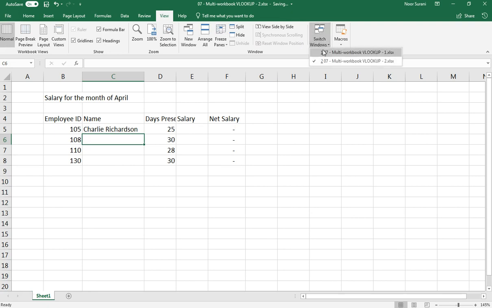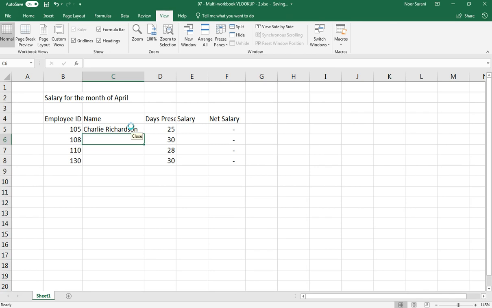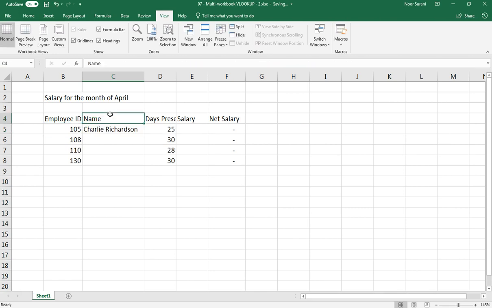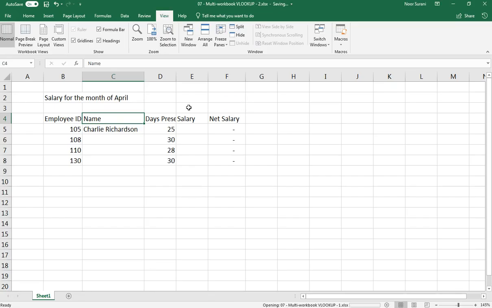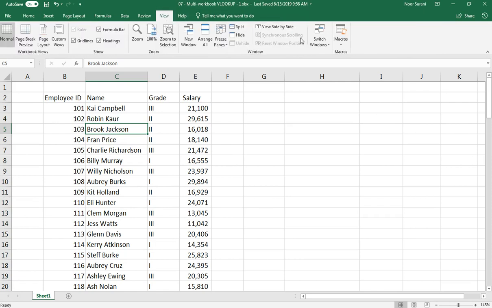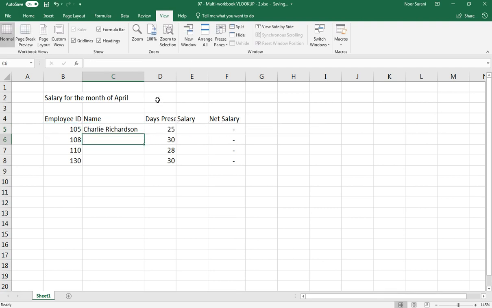In any case, if I close that specific workbook, you can see the entire path. If I double click over here, it is showing the entire path of that workbook. If I open that workbook, it automatically shows me the specific VLOOKUP without the path. If I come over here, it is coming without the path. So this is how you can pull a VLOOKUP list from another workbook.